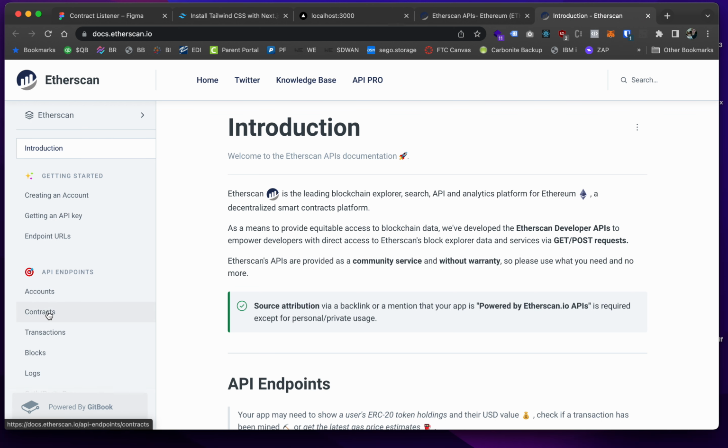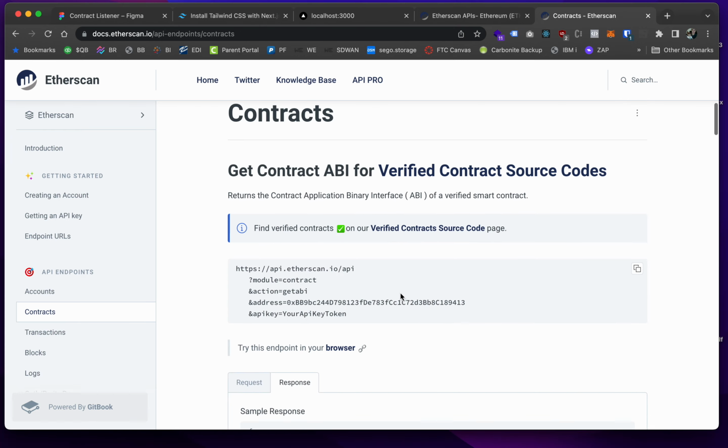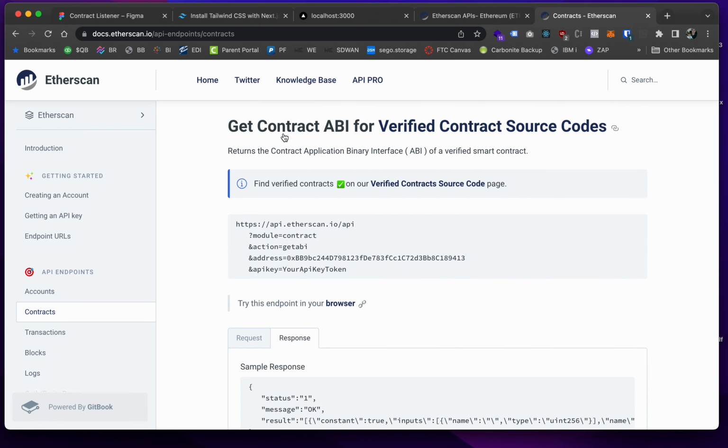So if we look at the API documentation here, you can see that we have this Get Contract ABI for Verified Contract Source Codes. Awesome. This is exactly what we need. And it's super simple. All we have to do is hit this URL with the address, the action, and our API key. So the question now is, where do we do this?